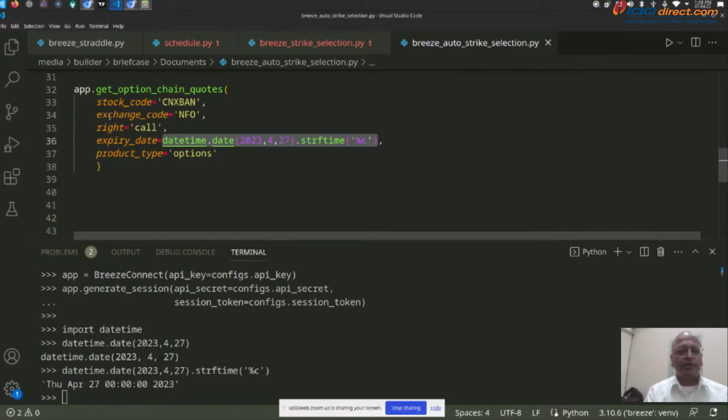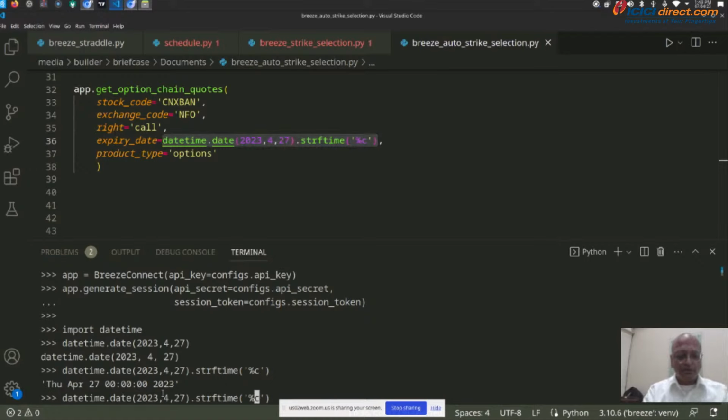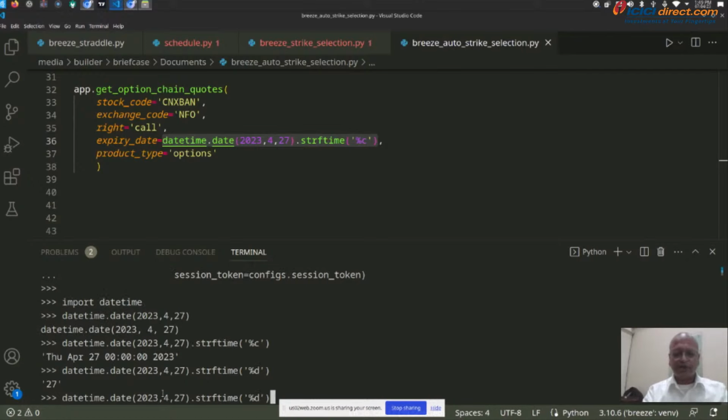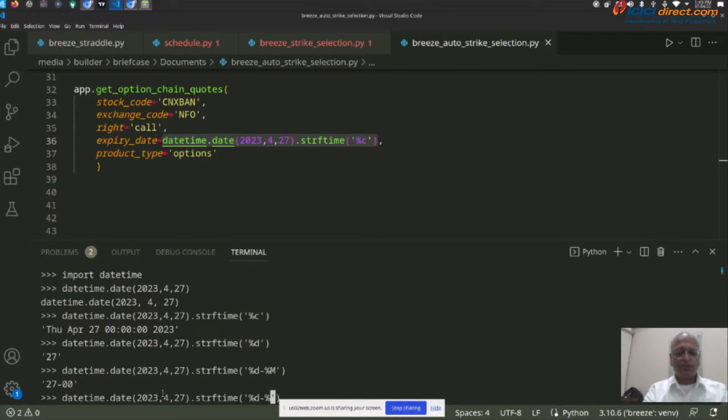Okay, so coming back, we need our expiry date in a particular format. We are struggling with the format. Let's try, all right, let me wing it. So first we need the date, right? So %d would be the date. Okay, and now I need the month. So percentage month, no. Right, and now I need the year in full.